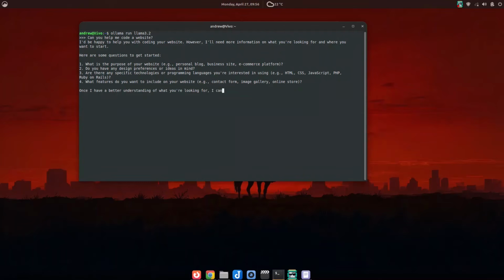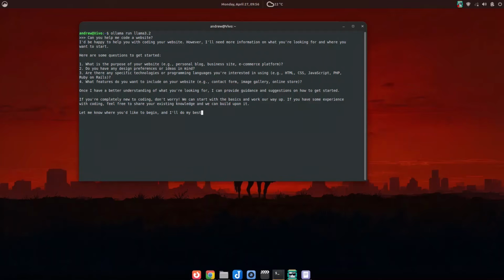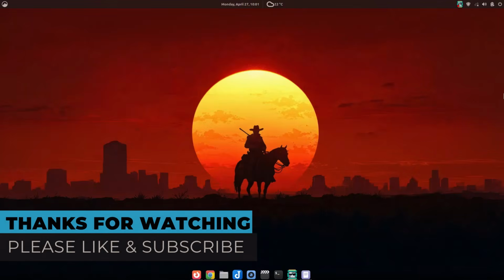The first thing you should ask is something you'd never trust a cloud provider with, maybe an audit of your own local security or a private business idea. There's no safety layer here judging your prompts. It's just your machine and it trusts you. And there you have it. You've got your own private LLM.